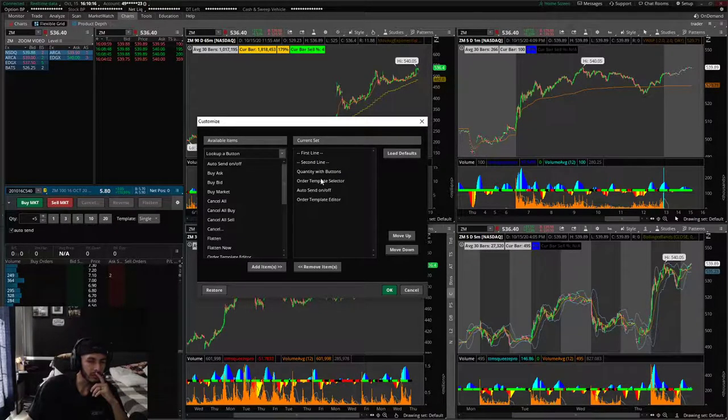You're going to want quantity with buttons. So move that up to the first line. Order template selector, that can stay on the second line. Auto send on and off, you're going to want that on your first line. And then that's good.